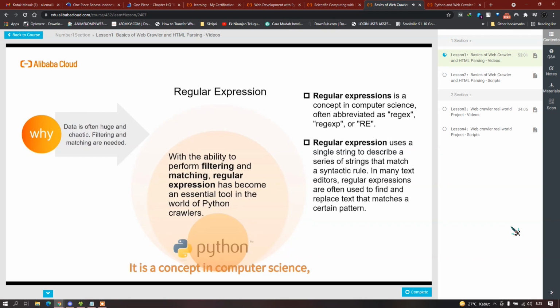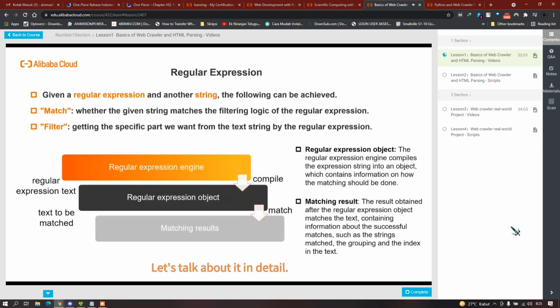It is a concept in computer science often abbreviated as regex, regexp, or RE. What is a regular expression? In fact, in the beginning, regular expressions were used to search our gene sequences, and then they were extended to all fields where we need to search the text. The regular expression is actually a rule obtained by matching a series of strings with what we call a descriptor. Many editors use this method to find some specific text. This is the regular expression. Let's talk about it in detail.